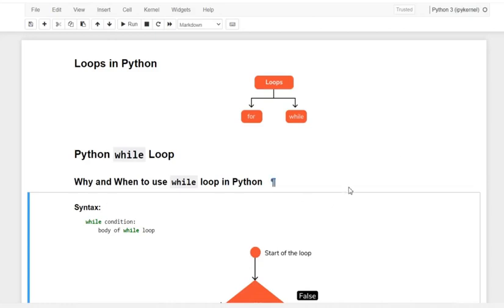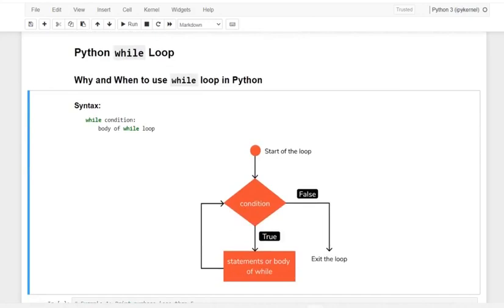Why and when to use the while loop in Python? This question arises: when do we use the while loop and why do we use it? So here is the exact answer, dear friends. Kindly take note of it. The first one is to automate and repeat tasks. As we know, a while loop executes a block of code over and over again until the condition is met. It allows us to automate and repeat tasks in an efficient manner.